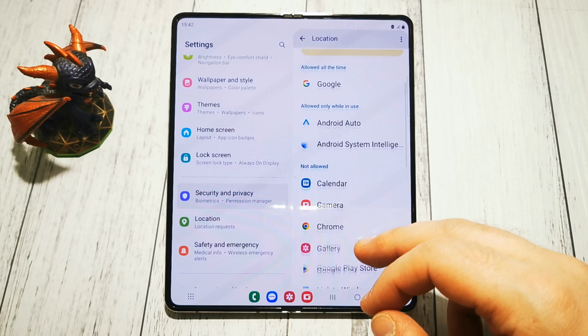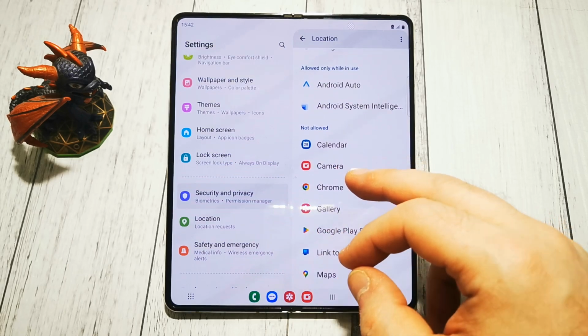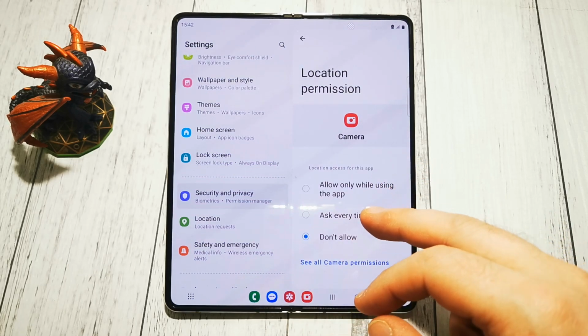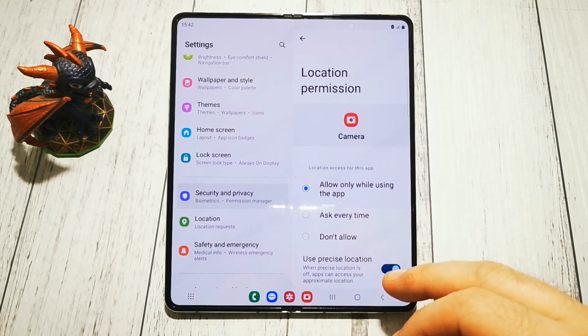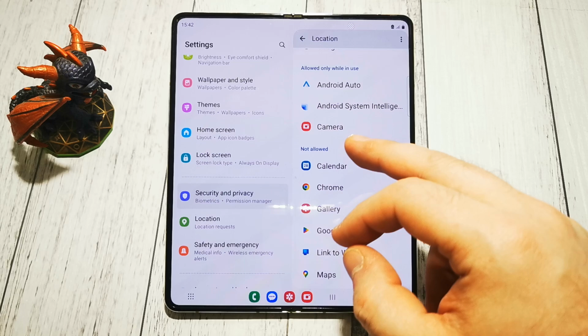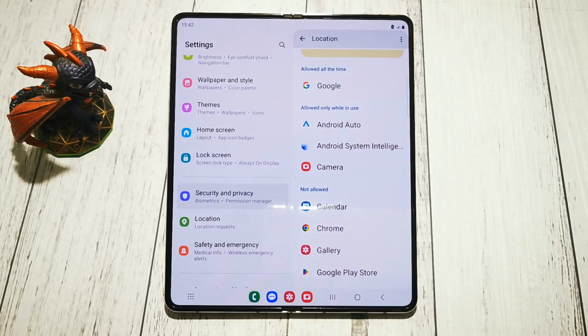Let's add some. For example, camera. Yes, allow while using the app. Yes, please. Precise location. Yes, why not? Back out. And now, as you can see, our camera is allowed to use our navigation while the application is working.